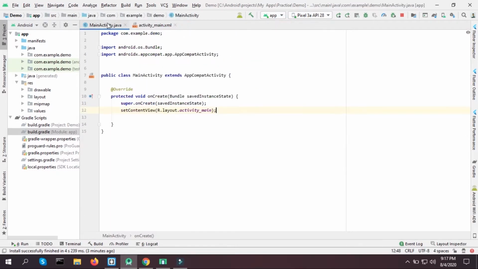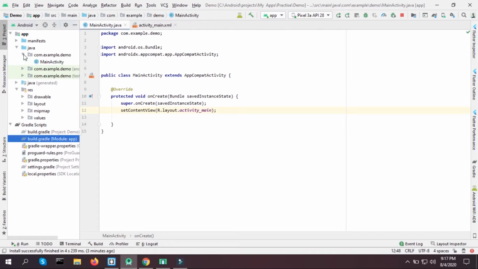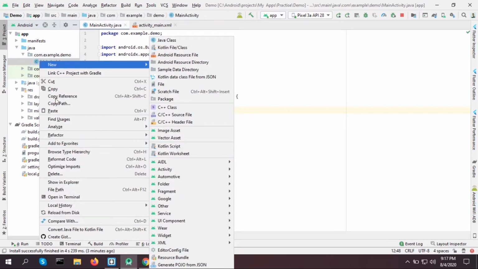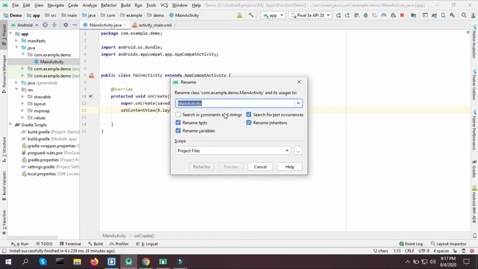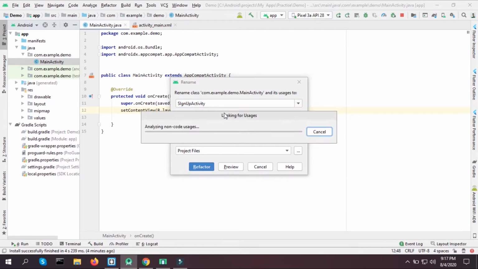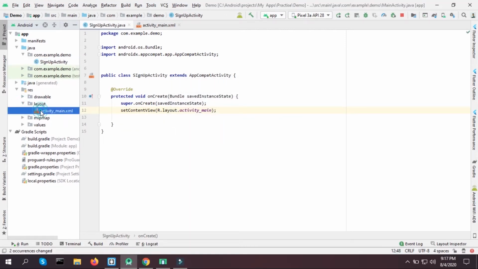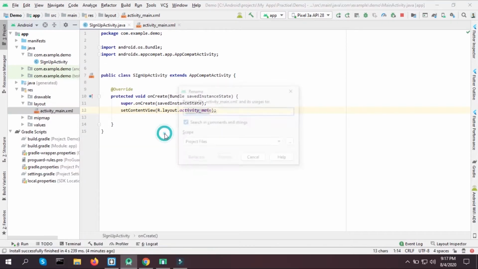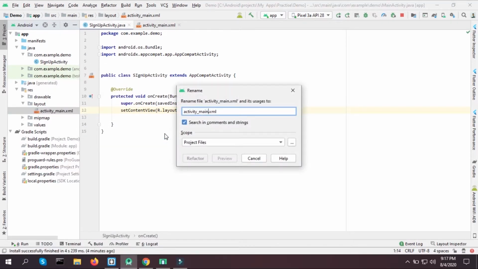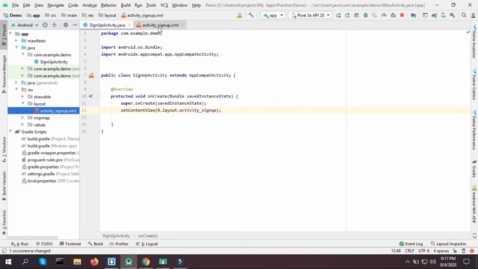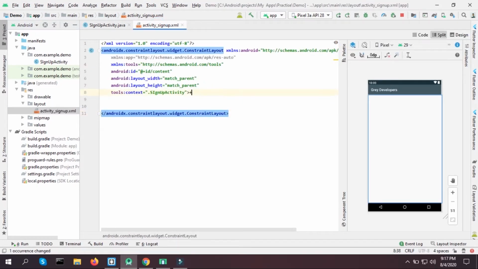So now I'm gonna change the name of my main activity. To do that, go to Java and right click on main activity and go to refactor, and rename will be register activity, I think, or sign up activity. Let's say sign up activity, and refactor. And also I'll change the layout file name as well. So refactor rename, and instead of activity main I write sign up .xml. So refactor, and inside this now we'll make a layout.